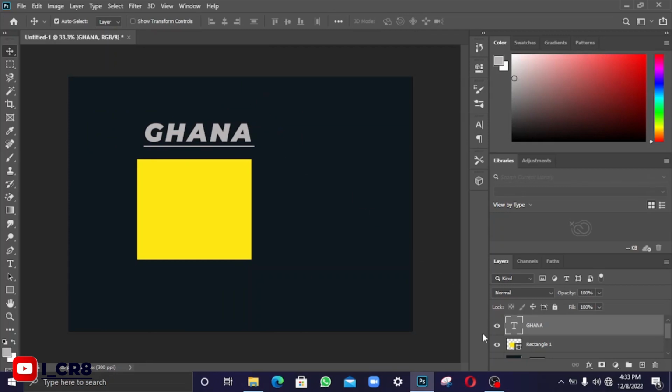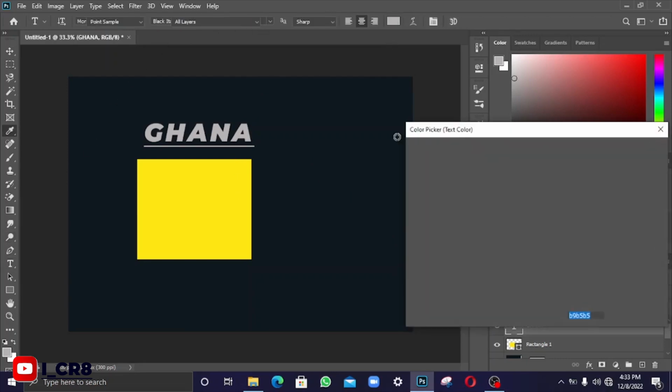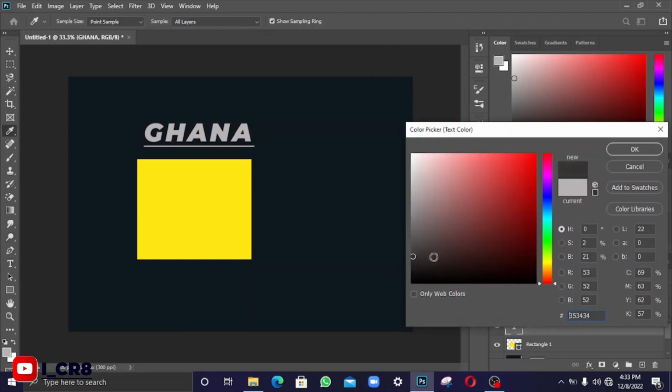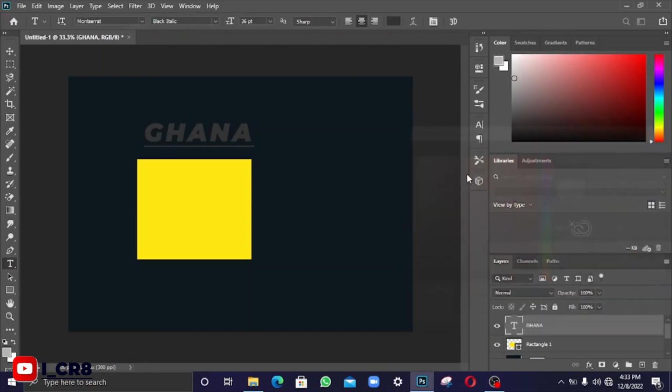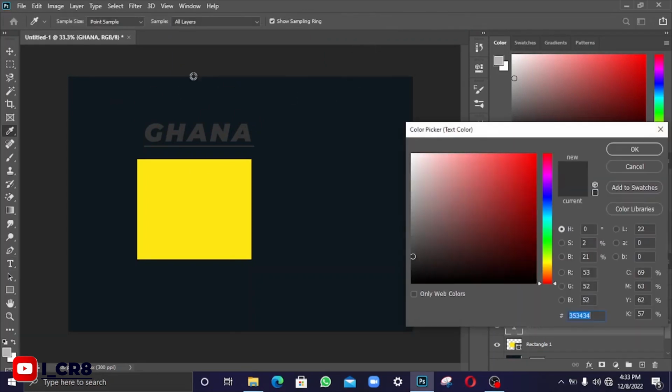But if I choose a color like this, let me change the text color to, let me change it to this. You see, it has blended into the background. So if someone is afar, he won't see the color, or he won't see Ghana. All right, that's why it is advisable to use complement colors if you want your text to stand out.